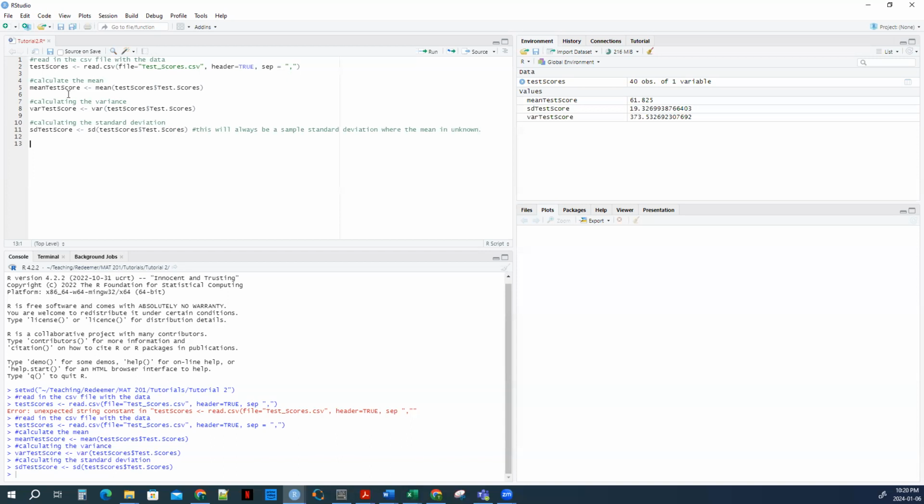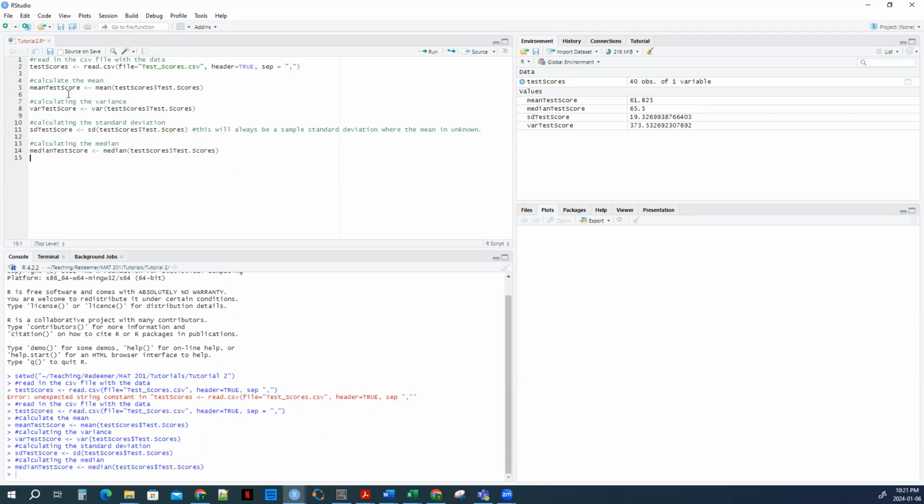The next thing that we're going to look at is the median. So calculating the median, medianTestScore is just going to be median, and we input our test scores. And we've got our median.